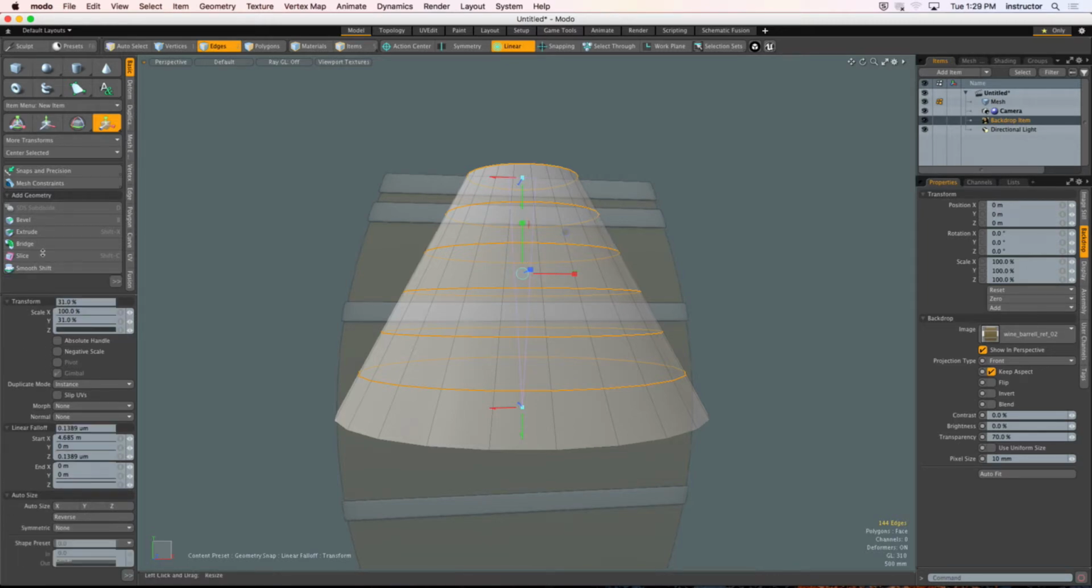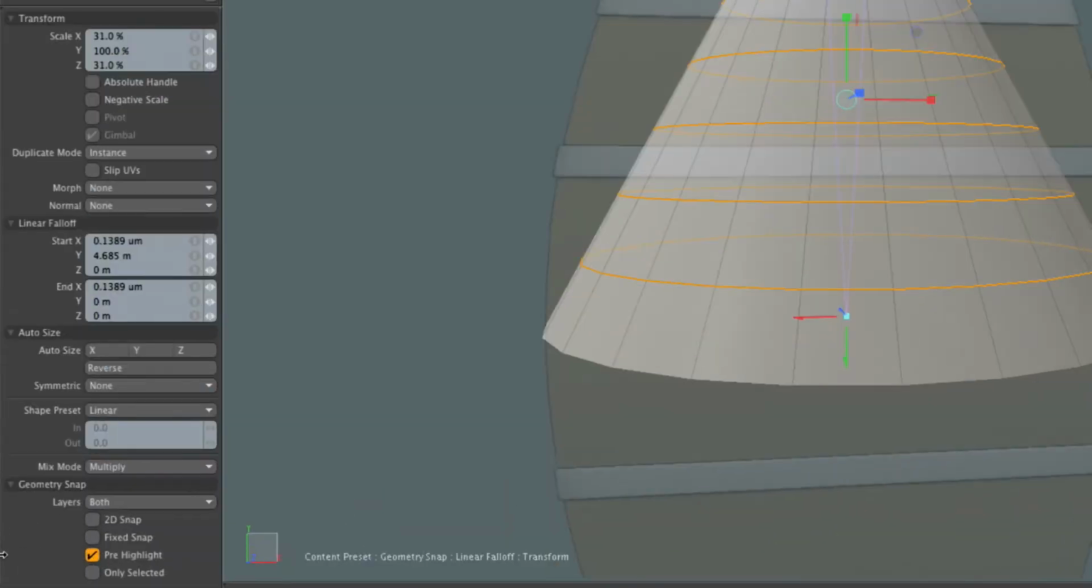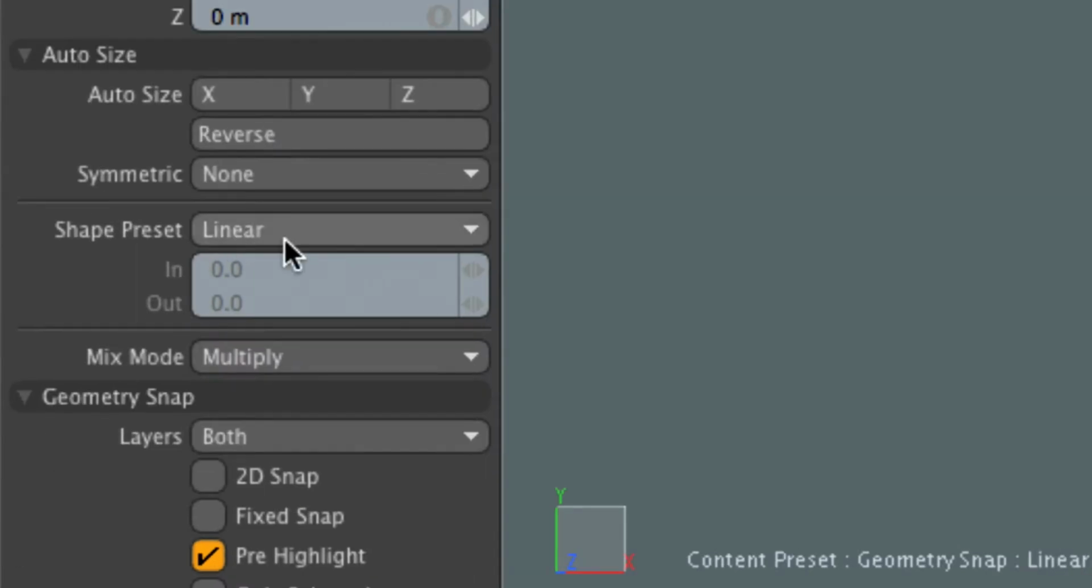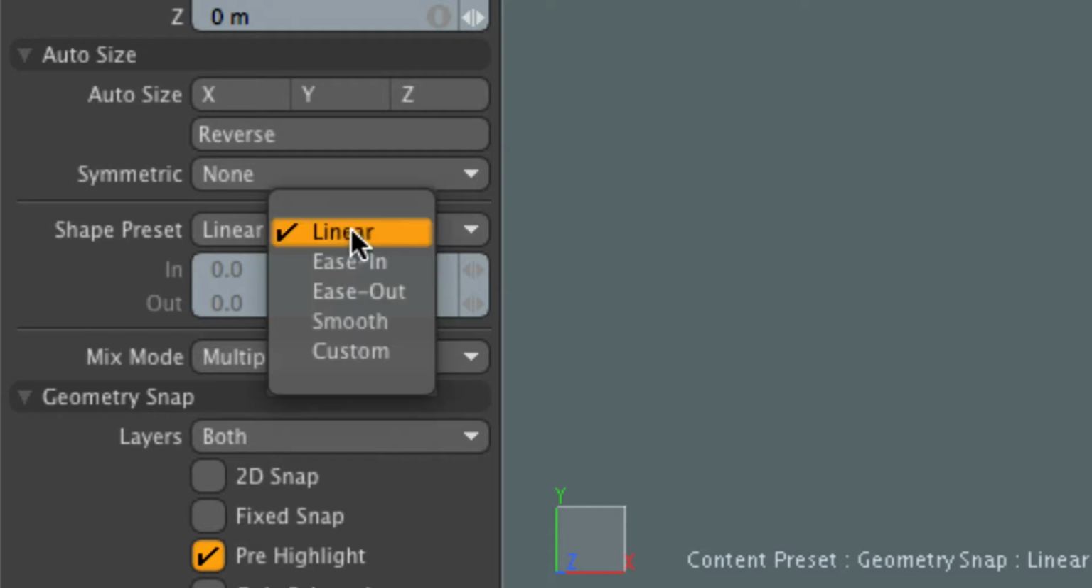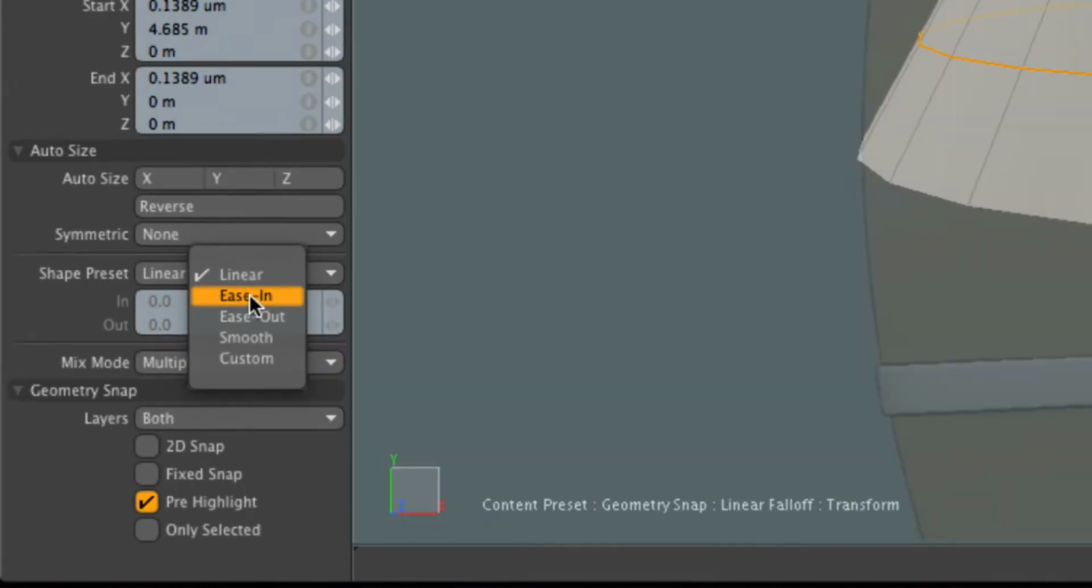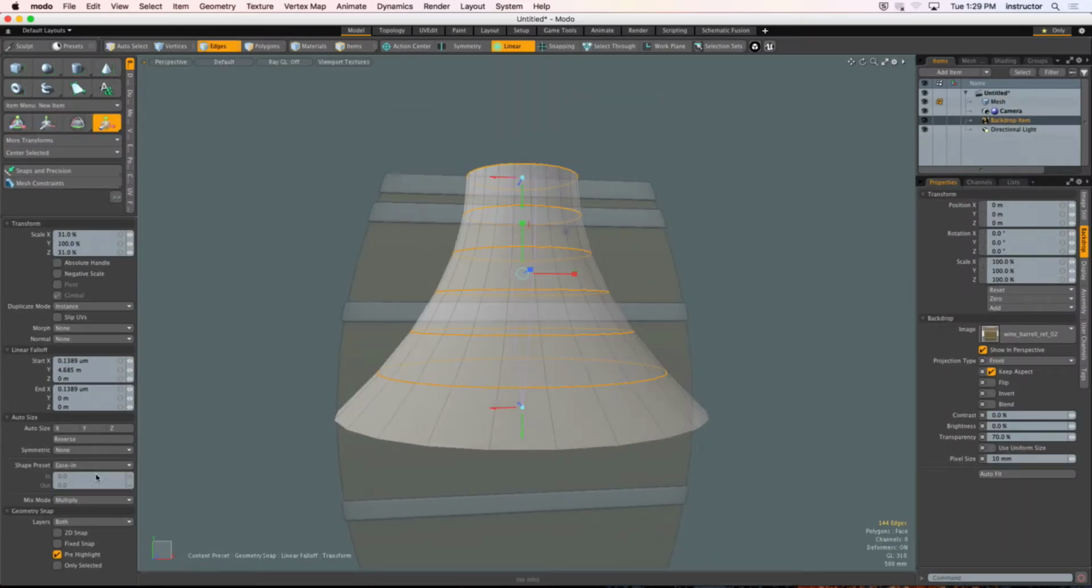What makes fall-offs really powerful is that we can change their shape. Right now we're using the linear shape, which is giving us a pyramid shape on my wine barrel. But if we go in and start exploring these shape presets a little bit, like ease in or ease out, watch what happens.